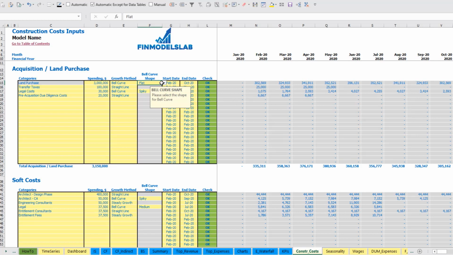And the final option is to select custom as a growth method. So now you have this line as inputs. It's yellow now. The check is not okay because we need to spread this amount. So I can input 1 million here, another million here, and another million here. So now the check is okay. So it's a more manual or custom way to input your spending by months. Obviously start date and end date are also not needed here because you input everything manually.